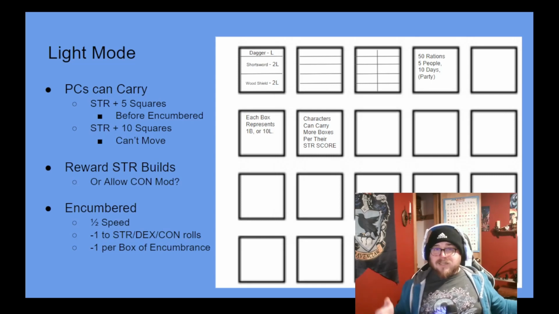Once you get to 10 squares plus your strength score modifier, you can no longer move. So if your strength score is 10 and you have +0 on your strength, you can have a total of 10 boxes on this thing filled out before your character can no longer move and you're Skyrim style just locked in place.